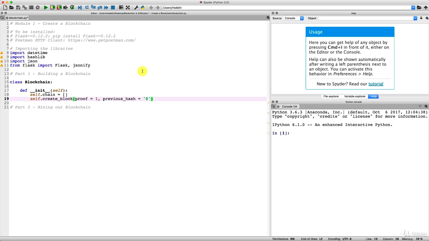We have initialized our blockchain. So far we only have the chain itself, initialized as an empty list, and the genesis block that we create thanks to this createBlock function that we'll make in the next tutorial. Until then, enjoy blockchains!